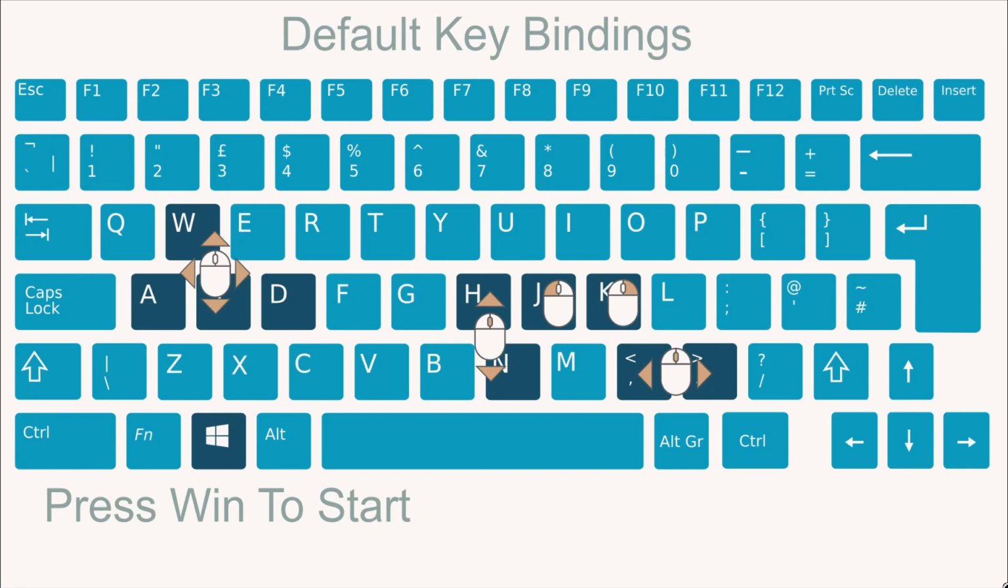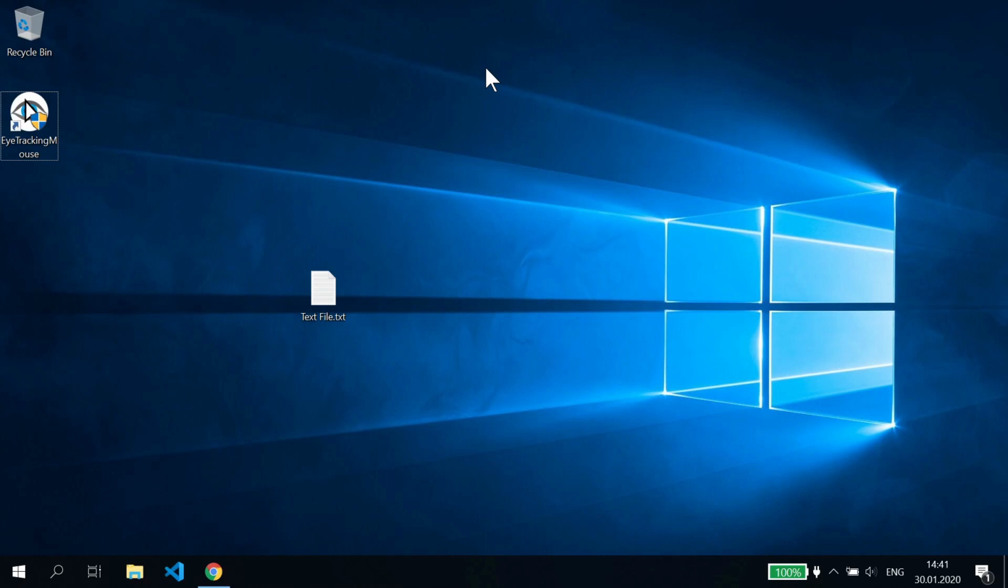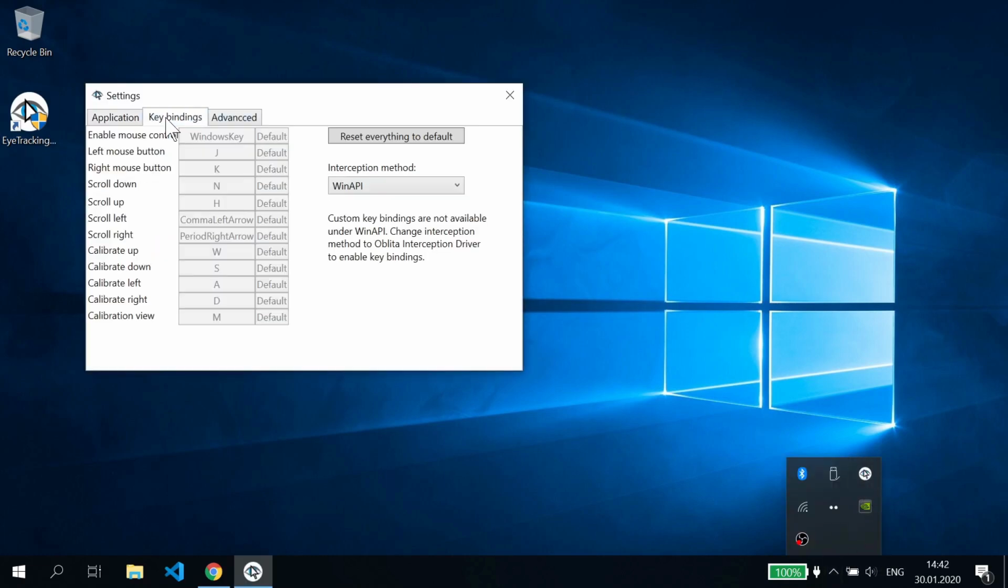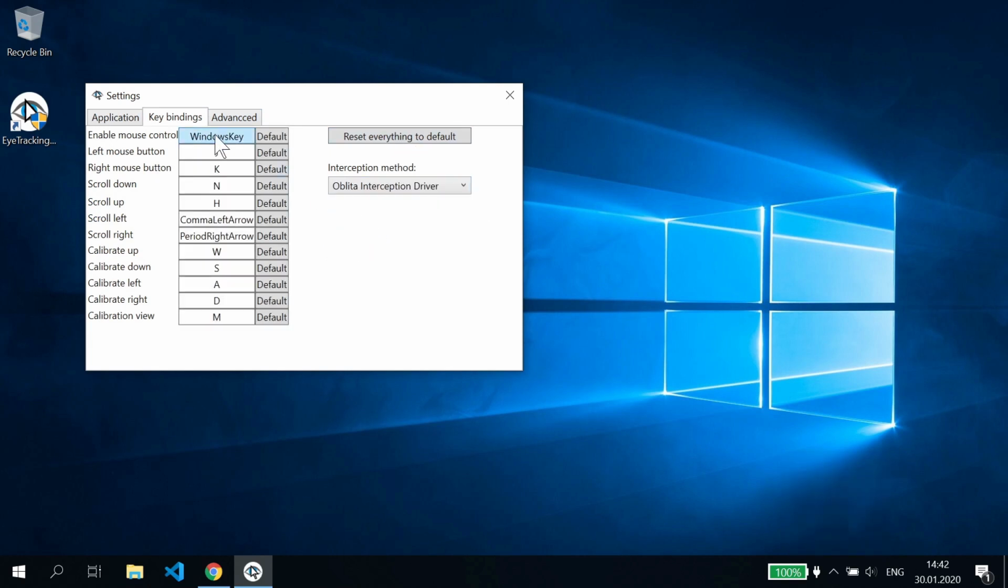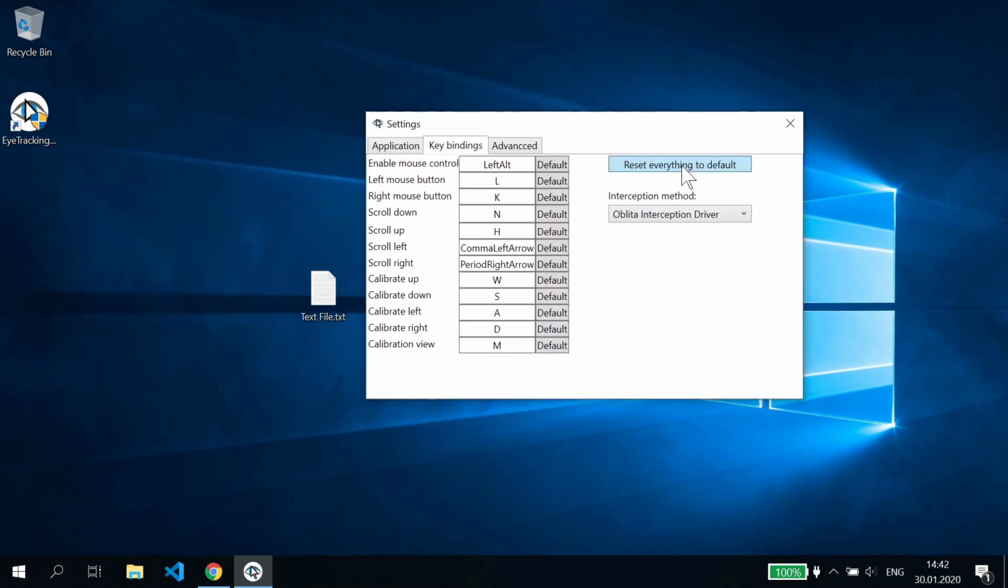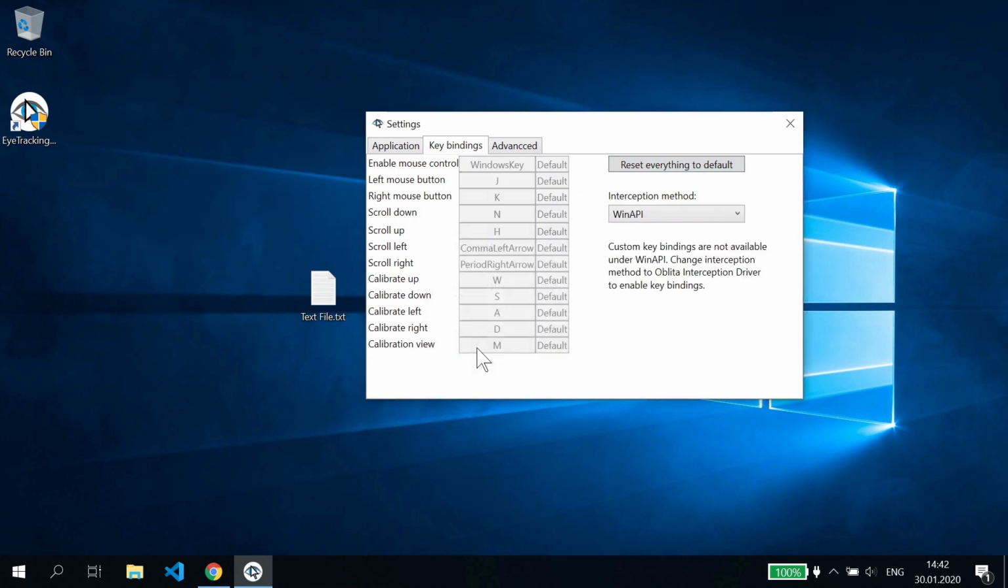Ponder on this picture to memorize default key bindings. You can reassign the key bindings in EyeTrackingMouse settings. That's it. You know how to use EyeTrackingMouse.